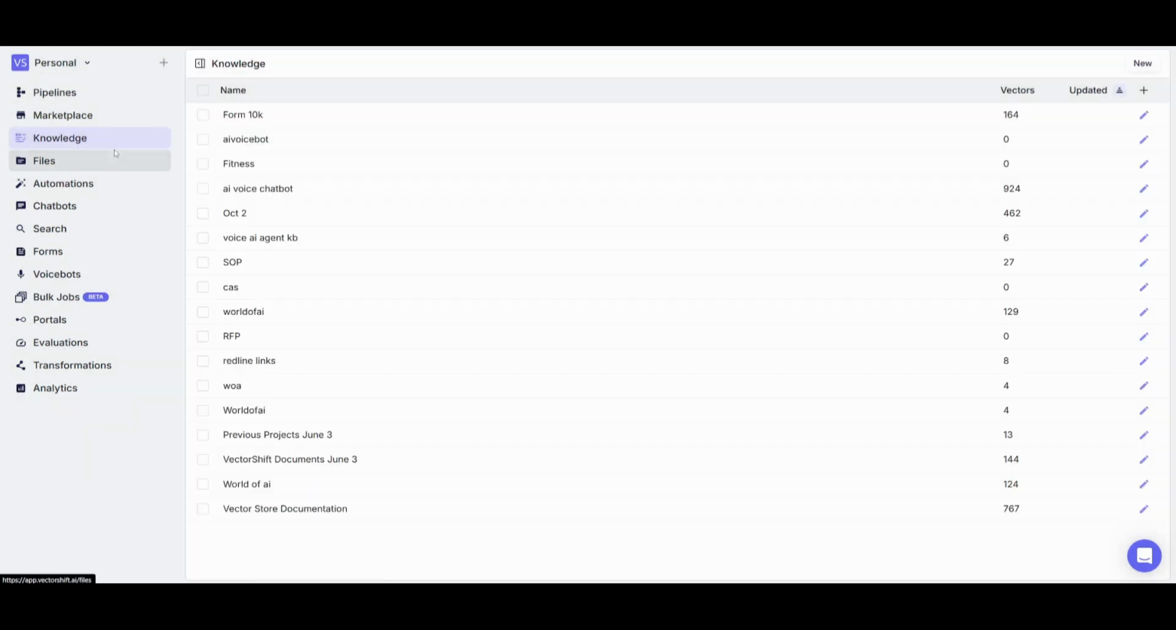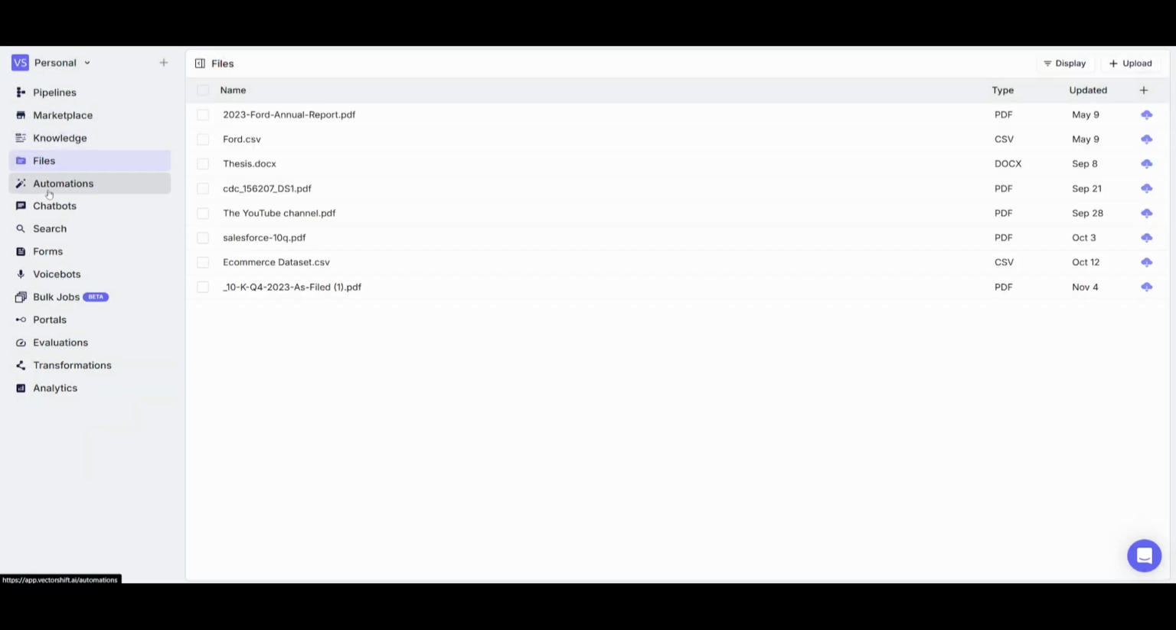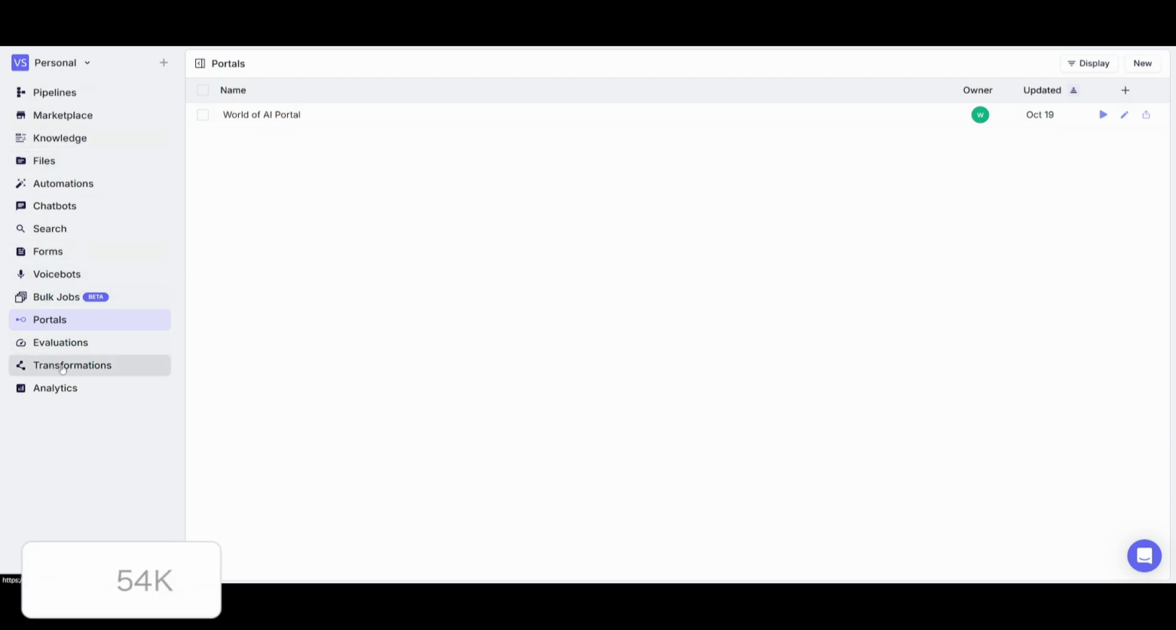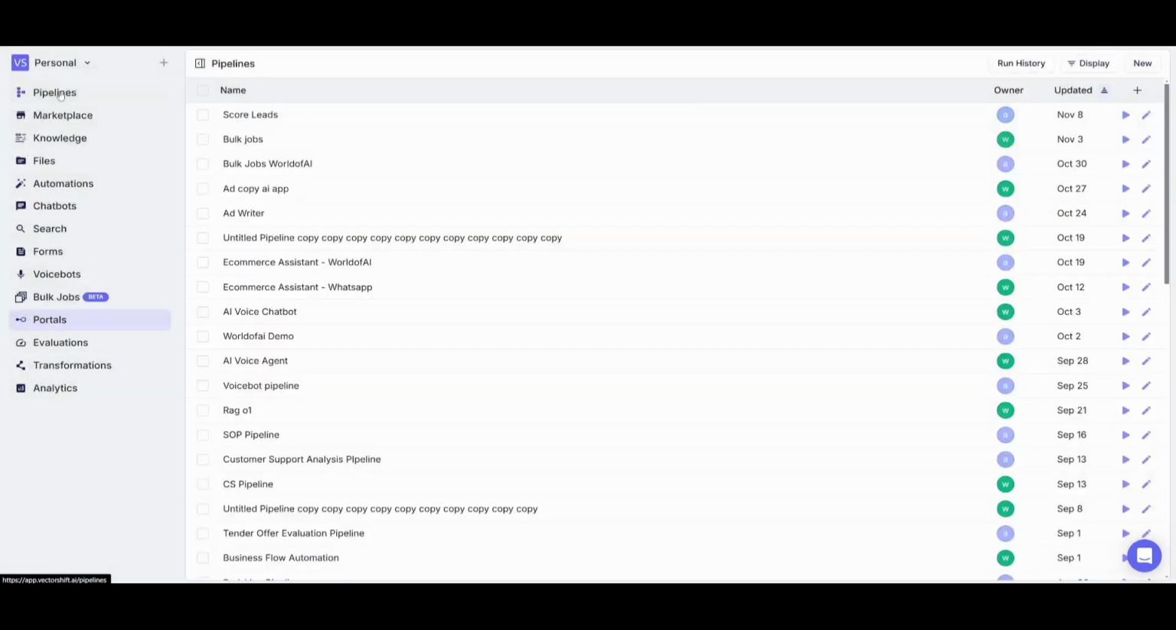You have a knowledge base in which you can upload various sorts of file types. You have your automations, chatbots, forms, voice bots, all that you can manage. You also have the ability to deploy AI agents in bulk, meaning that you can deploy multiple AI agents that can basically take on bulk jobs. You have a portal in which you can access all of these different types of creations, and you also have the ability to even track as well as analyze how your pipelines are running.